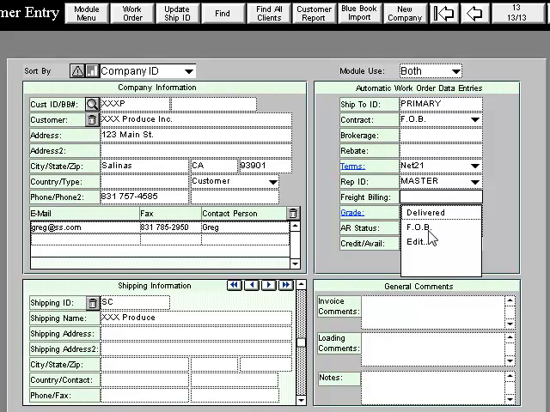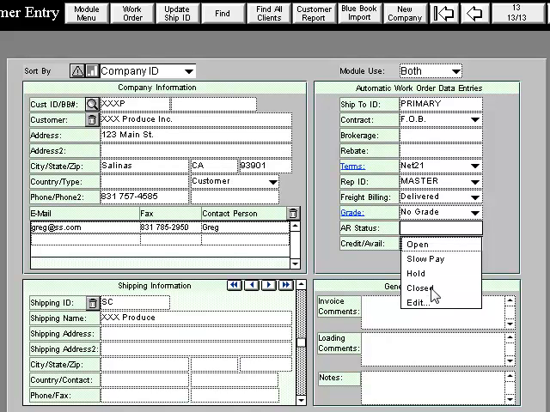And this is the freight billing. So again, if we are typically always selling this guy as delivered, we would want to use that. Again, this can be changed in the work order on each work order, but this is the typical default that you would use. Grade, there are many grade types that we can use here, and you can add as many as you want. The typical one is no grade. His accounts receivable status is open.